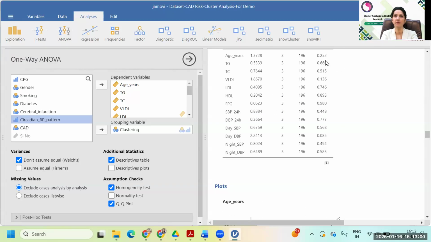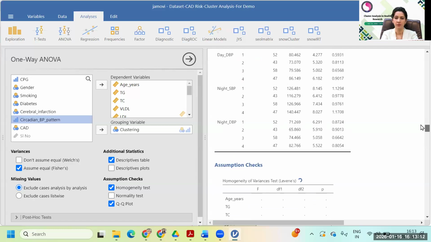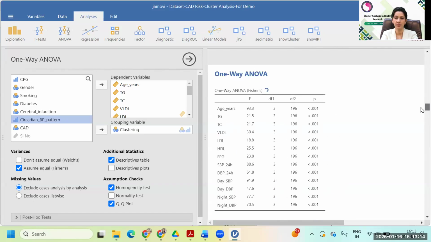Assumption, if you see the p-value, all the p-values are more than 0.05. That means homogeneity of variance is met. So I will click on this assume equal variance, that is the Fisher's. And then we'll see the ANOVA. So ANOVA, the p-value is significant. And this is the descriptive.